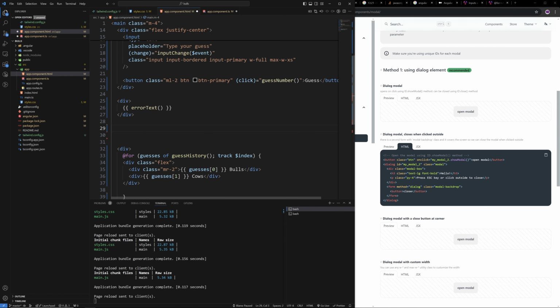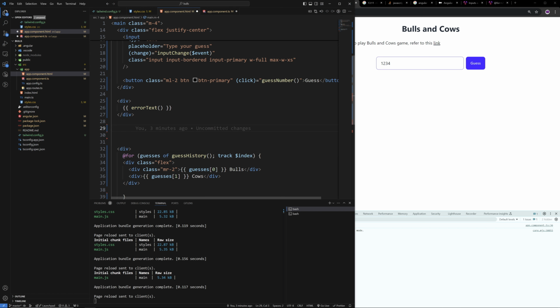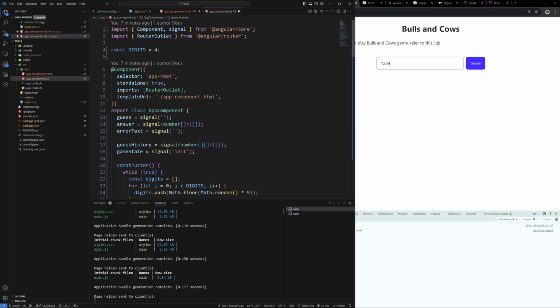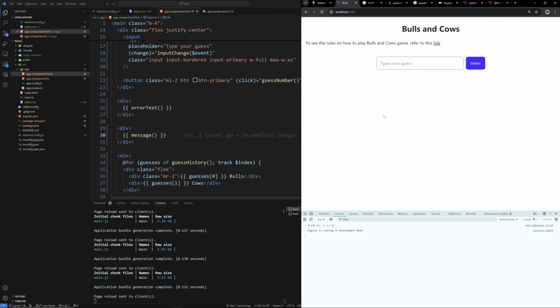Where should I put the message though? Maybe, because I don't want to shift the UI, right? So let's just do it here, I guess. Error text. Let's just do like message. And then the message is empty at first. Signal of that. Okay.